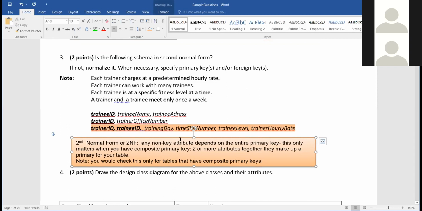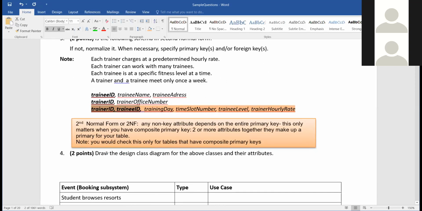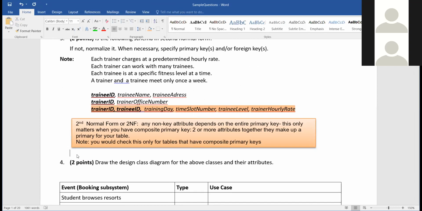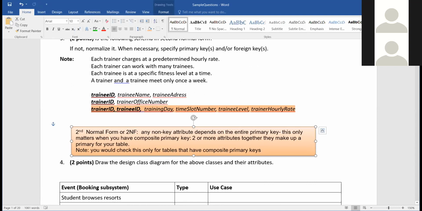Now, GY, my question for you is that training day, does it depend on both pieces of the primary key, or does it depend only on one of them? So training day, is it depending on both of them? Depends on both of them, exactly. So this is good. I'm gonna put that green. I'm gonna go to the next one of you on the list.